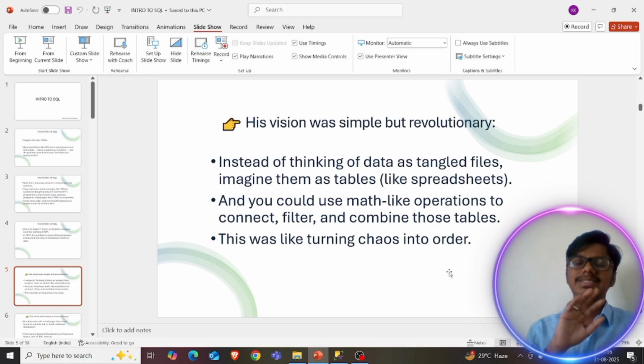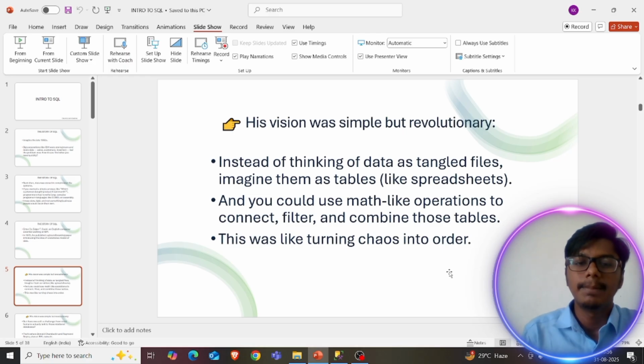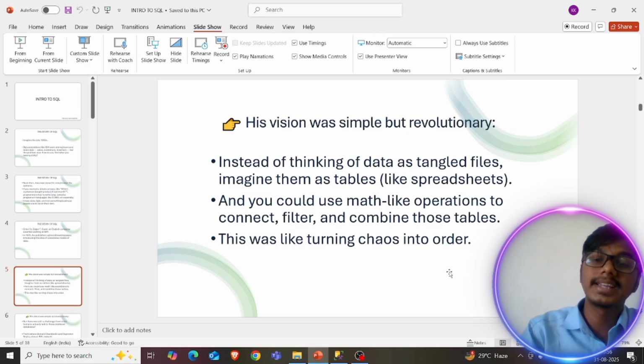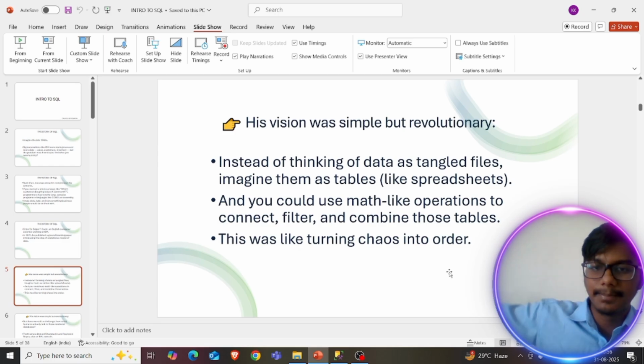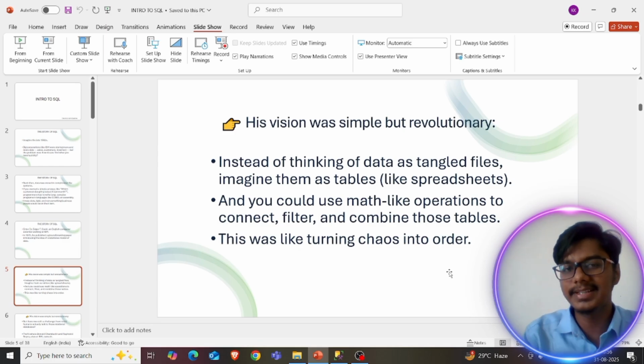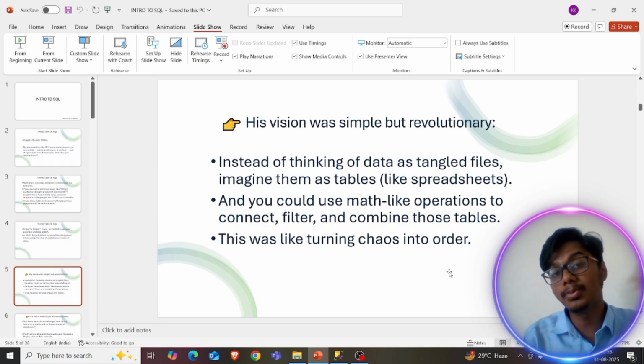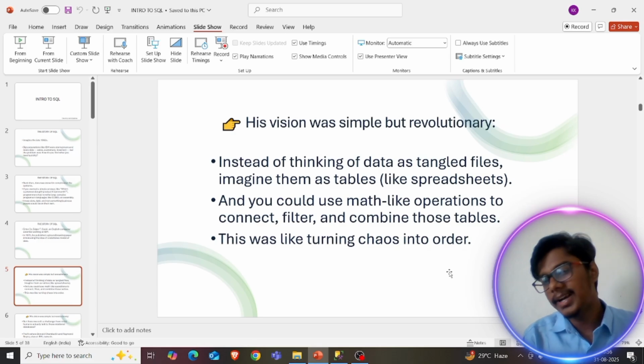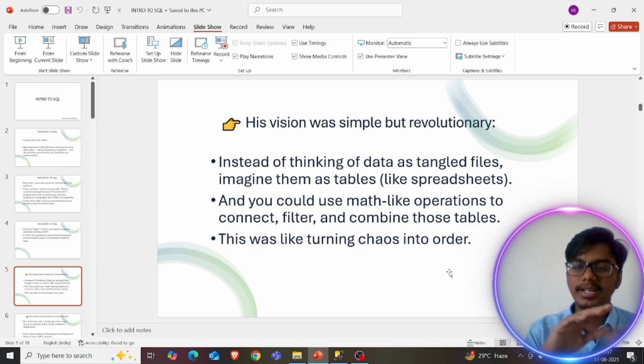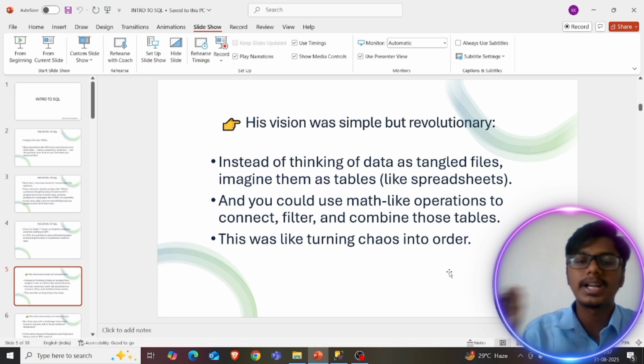His vision was simple but revolutionary, because instead of thinking of the data as disorganized files, imagine them as tables like spreadsheets. Have you ever seen Excel sheets? I already put up a video about pandas, and in pandas itself I think I explained Excel sheets. Pandas is like Excel sheets, right? So his vision was simple but revolutionary.